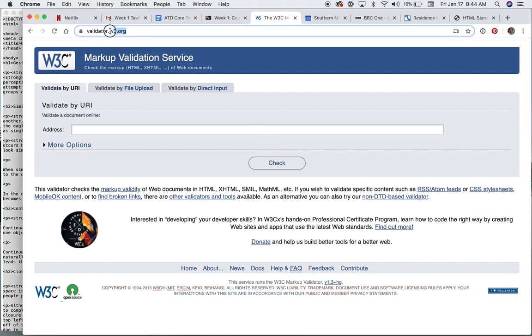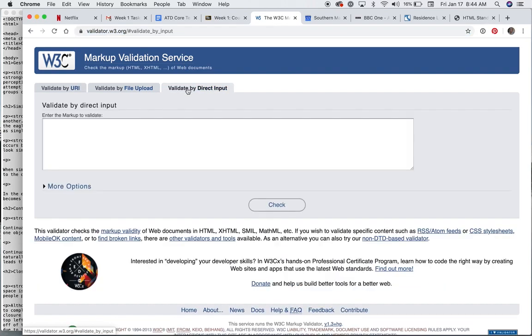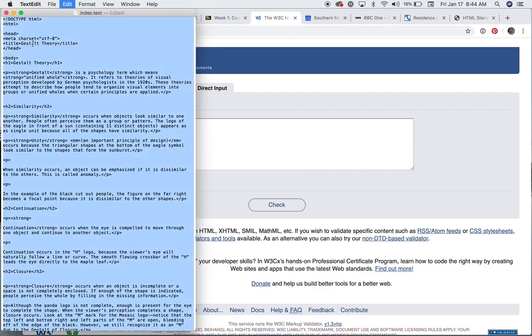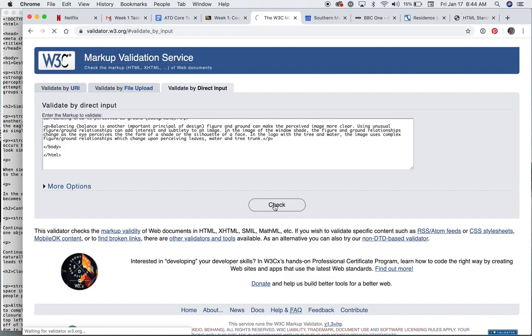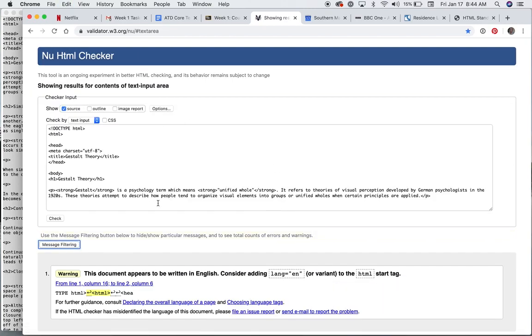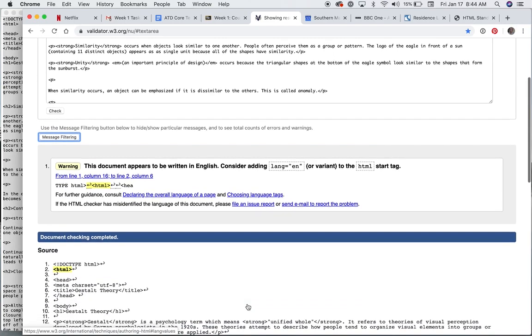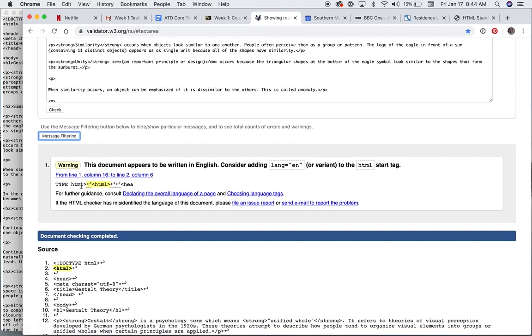So here I am at the URL, validator.w3.org. I'm going to choose validate by direct input because for me this is the easiest. I'm going to go to my HTML document, select it all and copy it, and then I'll paste it right into this space and click the check button. So it's going to tell me if there are errors. And it looks like there's one noted error here.